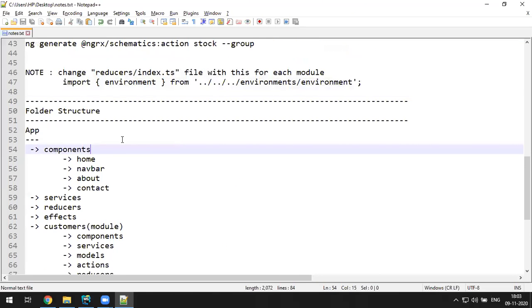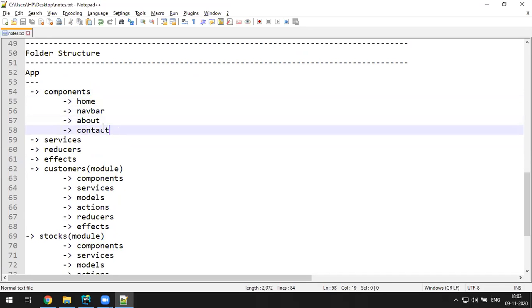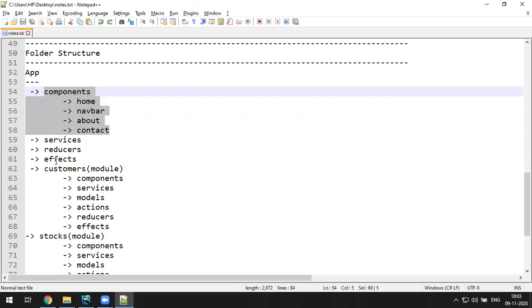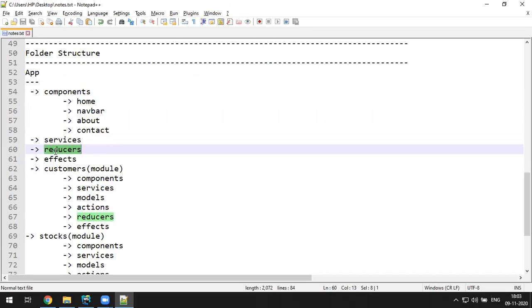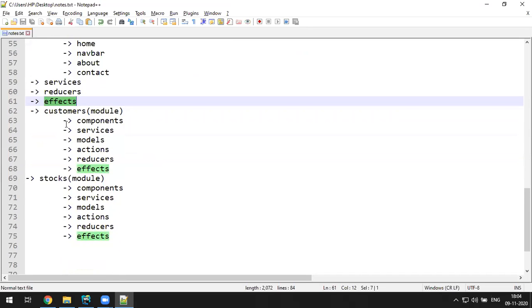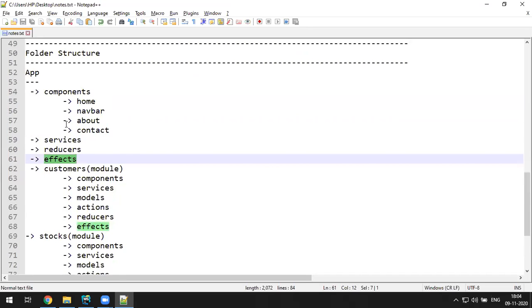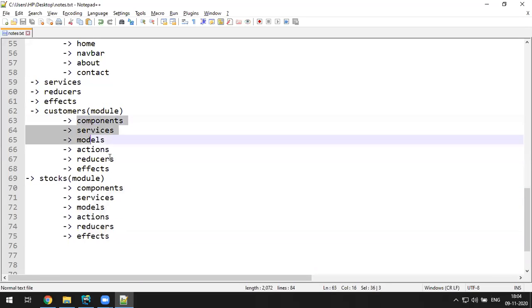The folder structure looks like this. In the components folder, we have homepage, navbar, about, and contact components. Along with that, root level services and root level reducers. Inside the reducer folder we have the root level state, and the root level effects. Then we have a customers folder for the customers module and a stocks folder for the stocks module, and internally these many other folders.